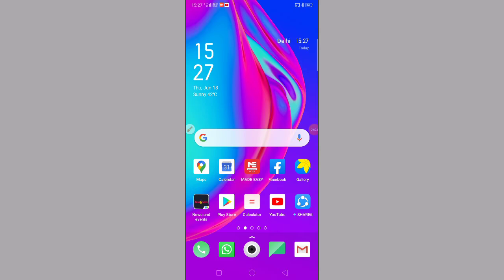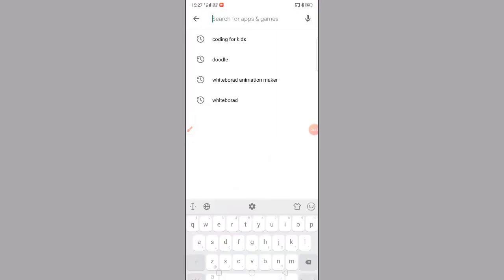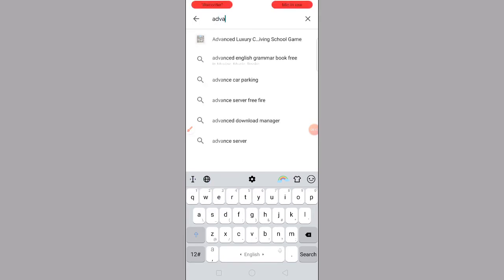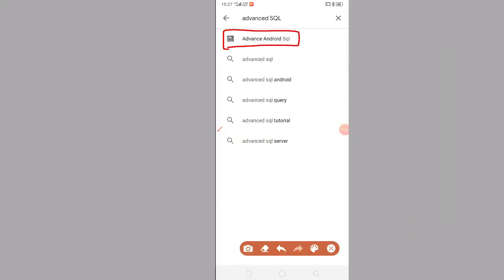Hello students, in this video we will see how we can run MySQL on our mobile phone. So let's start. First of all, you have to open your Play Store and type Advanced SQL. And now you can see Advanced Android SQL. This is the app required. So you will tap on this.